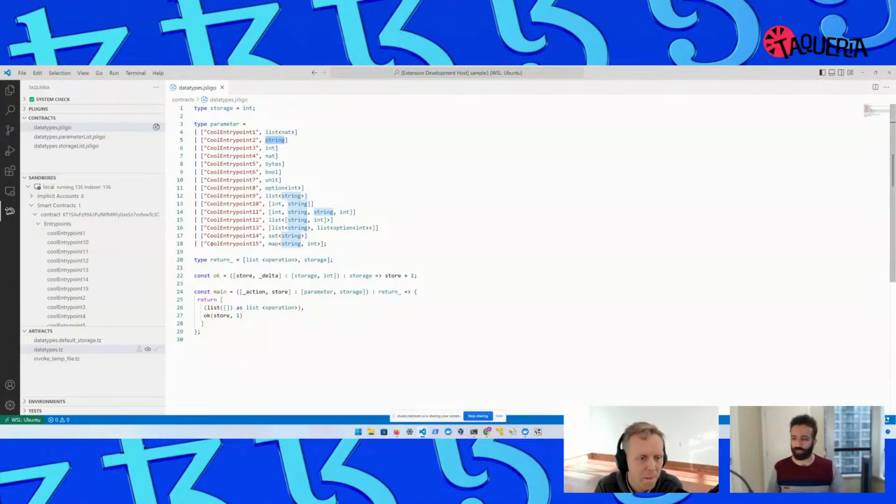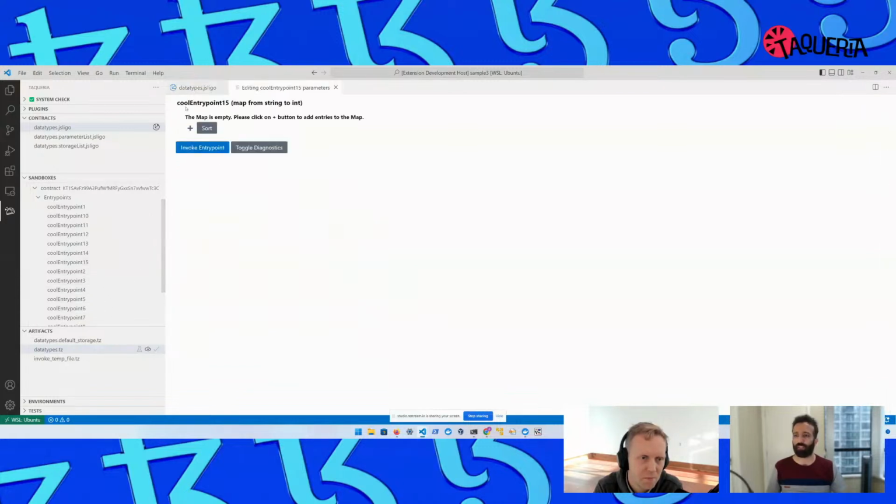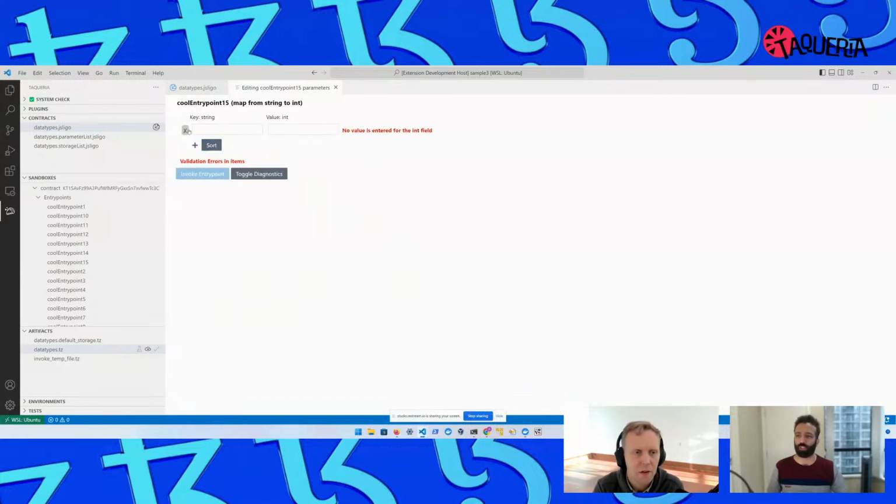So for instance, if you see here, this entry point 15 needs a map of string to int. So if we go here, we can open that and see that it is creating a map from string to int. And you can open a few, create a few entries in here, and enter value. Okay, got it. Yeah. So I suppose this is particularly useful for exploration of a smart contract without having to write code.